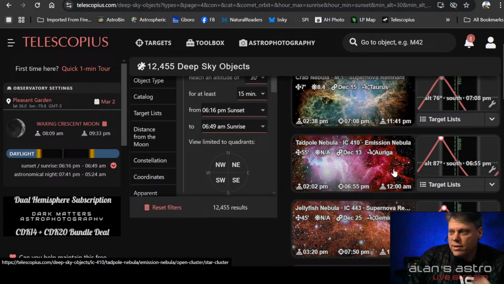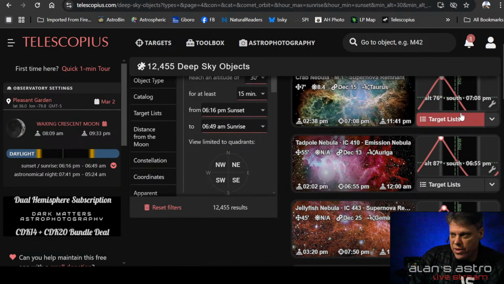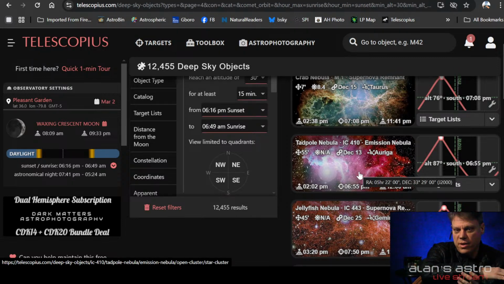And with both of these, if you're not familiar with Telescopius, if you see this green line in the middle, that's your meridian line, and this red line is the path that the target takes throughout the night. So it'll go up towards zenith, and then it'll come back down, cross the meridian, and then drop below the horizon. So that'll tell you if you're going to have to do a meridian flip, where you basically flip your telescope to the opposite side of the mount. That way your telescope doesn't hit the tripod legs.